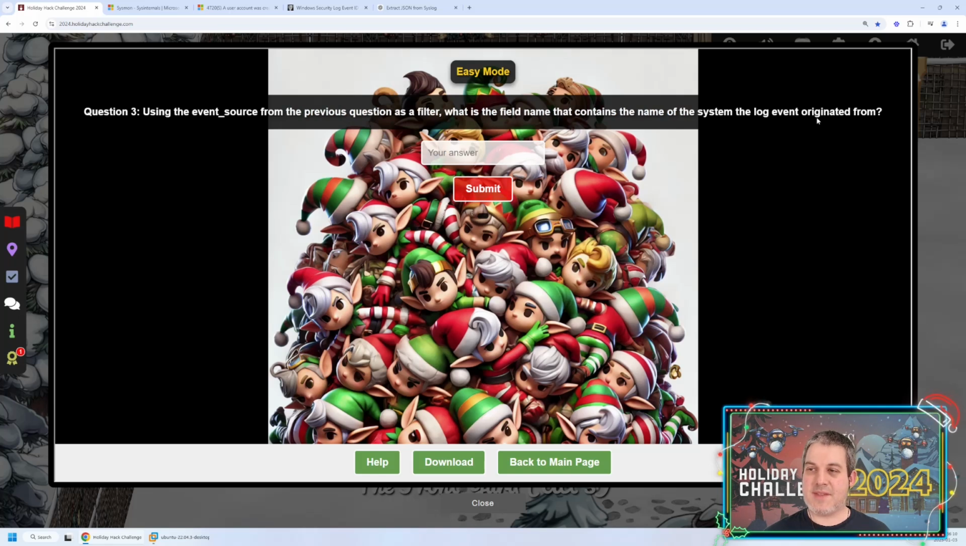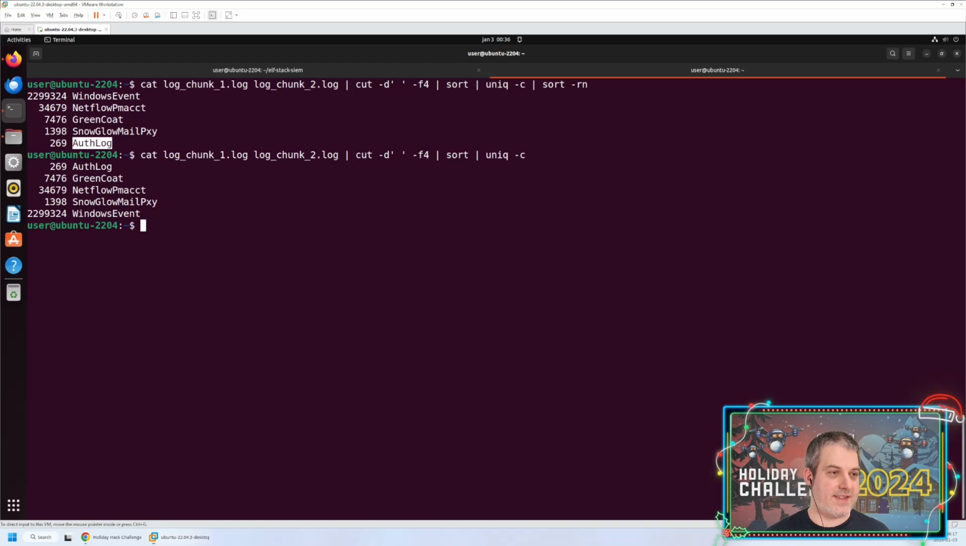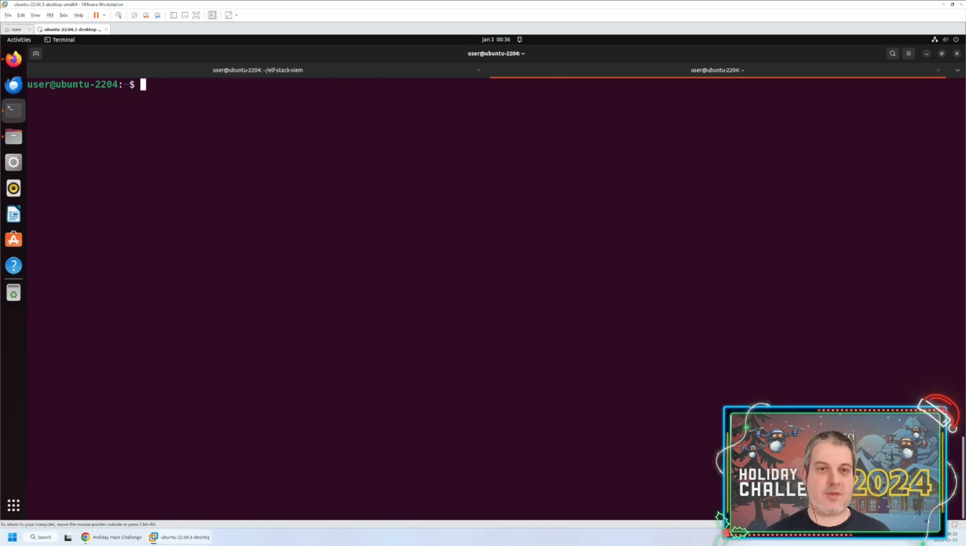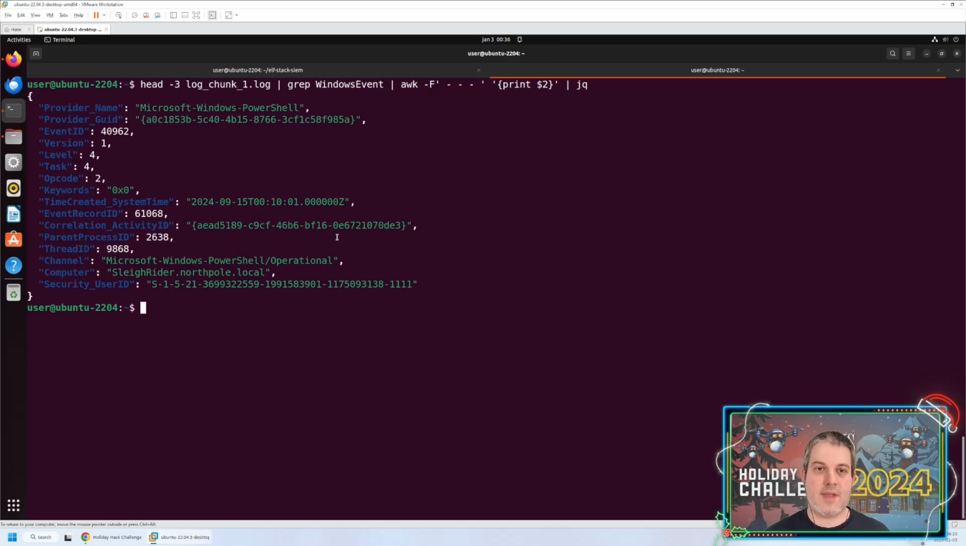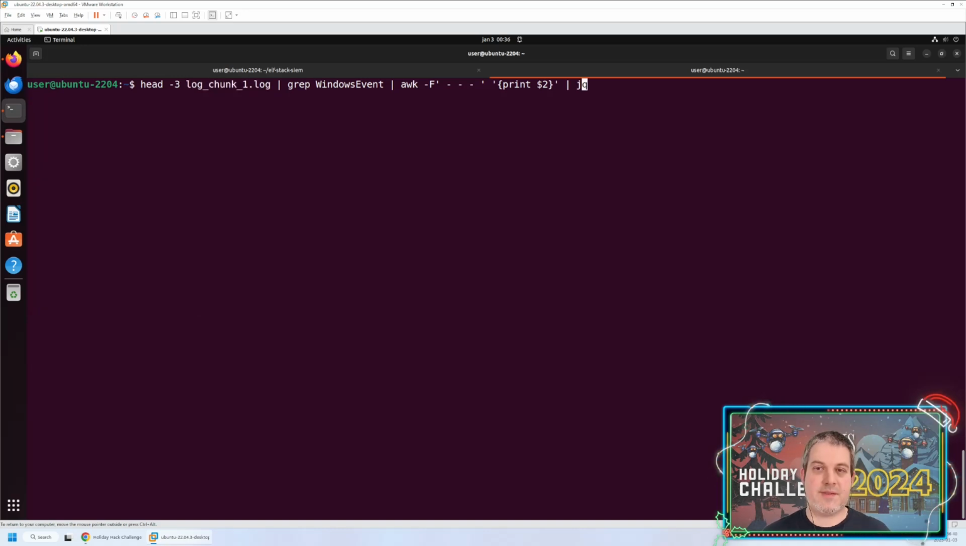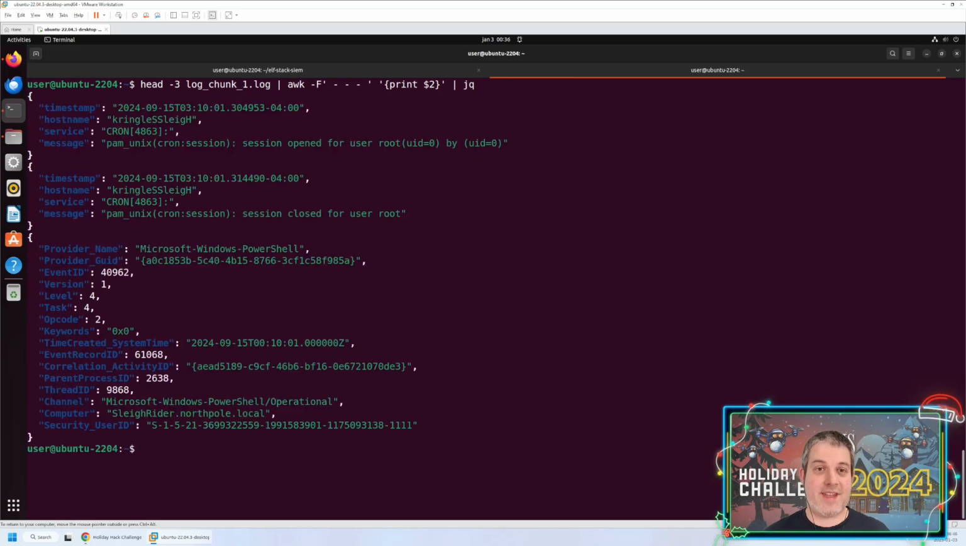What is the field name that contains the name of the system the log event originated from? Okay, so for this one, I can be a bit lazy. What we're going to do is just a head. So I'm taking the first 3 events from this log. I'm not really sure why I'm grepping on the Windows event here. It's probably because, okay, we can do it without the Windows event. So it's probably because only Windows events have that field, actually.